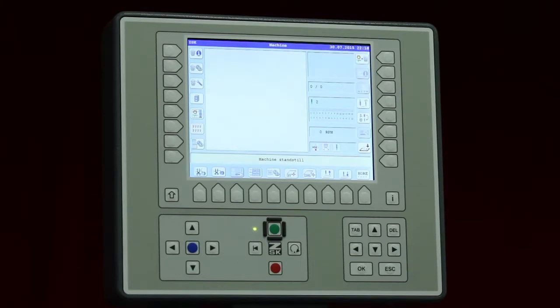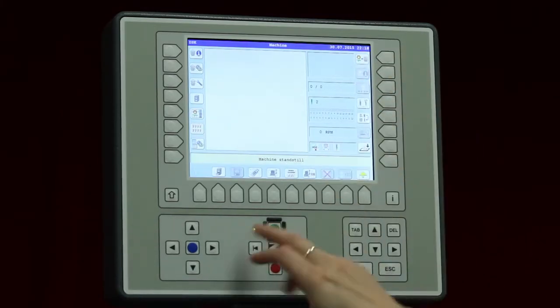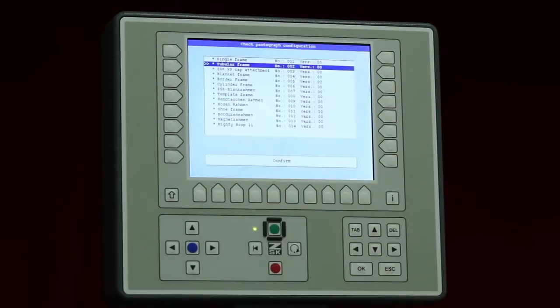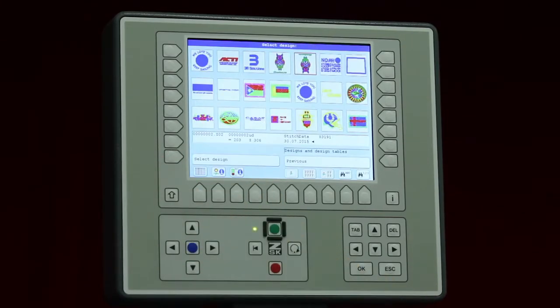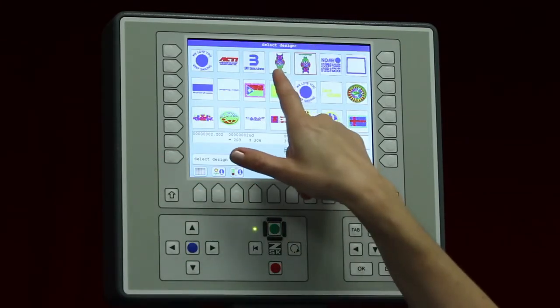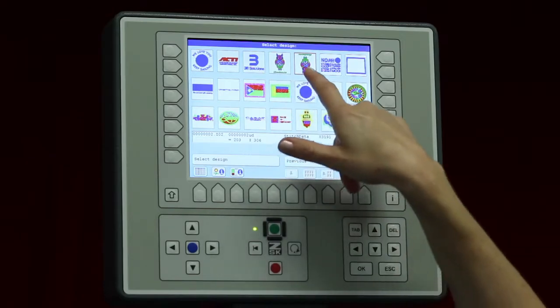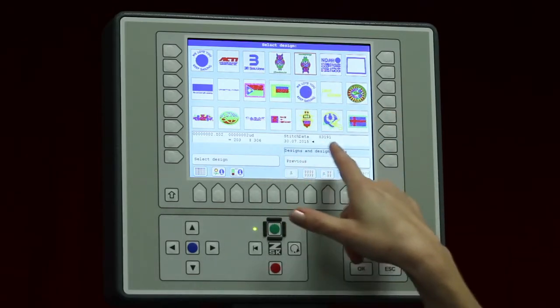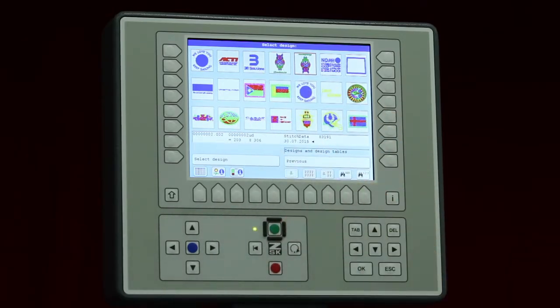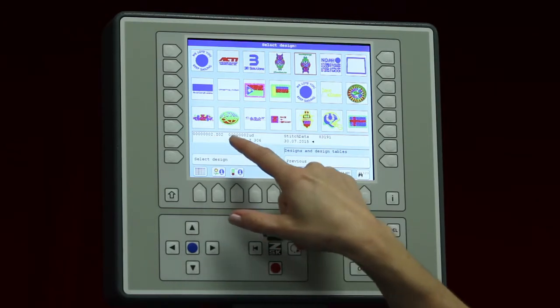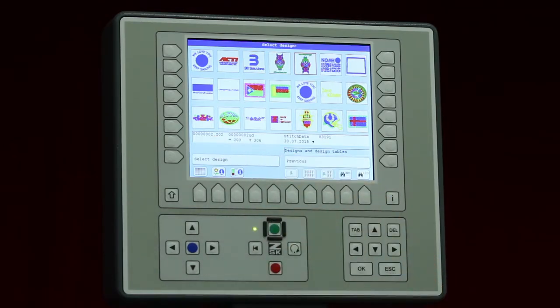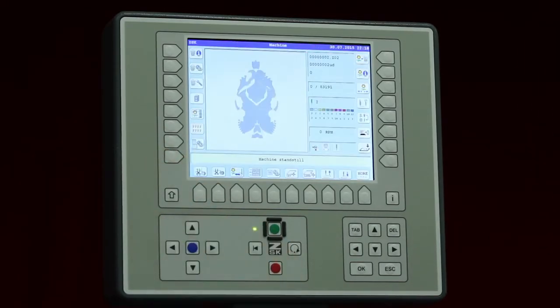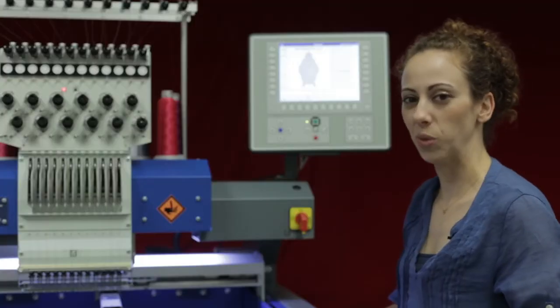And after I've stored it, now I can go and load that design from my internal memory. You can see here's the right side up one, and here's the upside down. You can also see right down here underneath my pictograms, there's the new design version and new design name. So that's how I would go in and modify that design. I'll go ahead and select it. Now it brings it right into my screen, and I'm ready to sew.